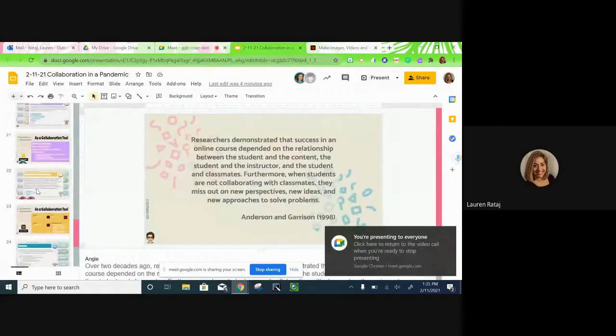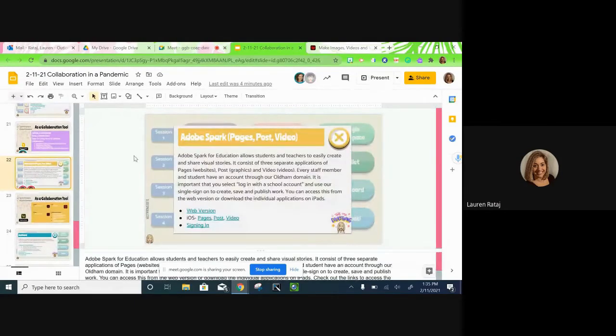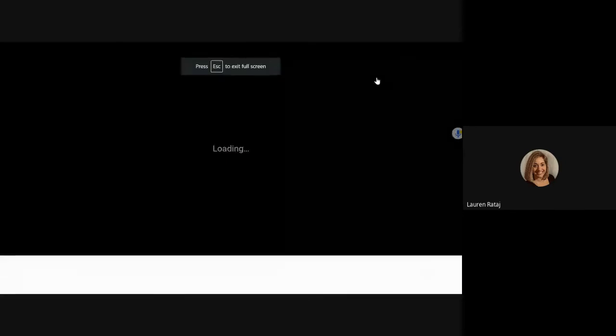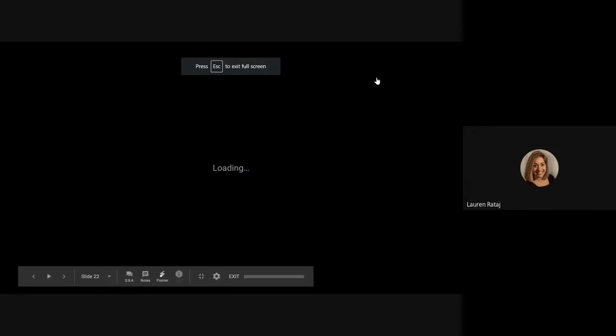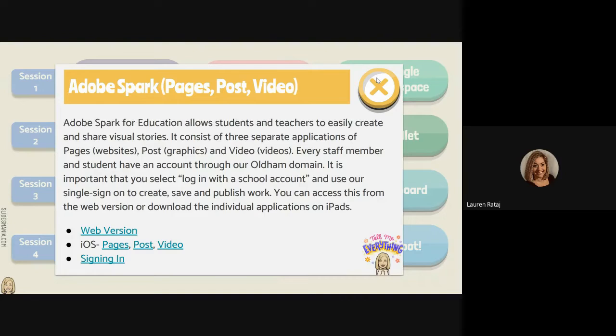So now we're going to be looking at our second tool. So that's still that deeper dive of Adobe Spark. Many of you might be familiar with Adobe Spark. Adobe Spark, or Adobe in general, is that Adobe suite that's been around for probably years now, but they have something called the Adobe Spark Suite for education. And this consists of three different components: pages, post, and video.